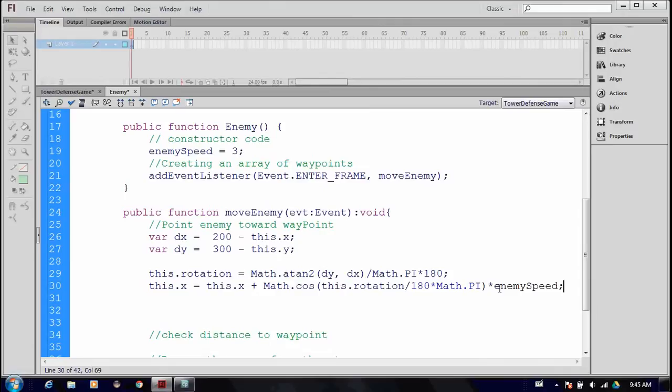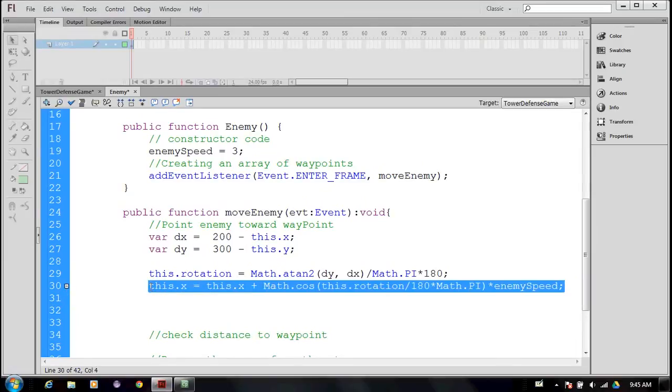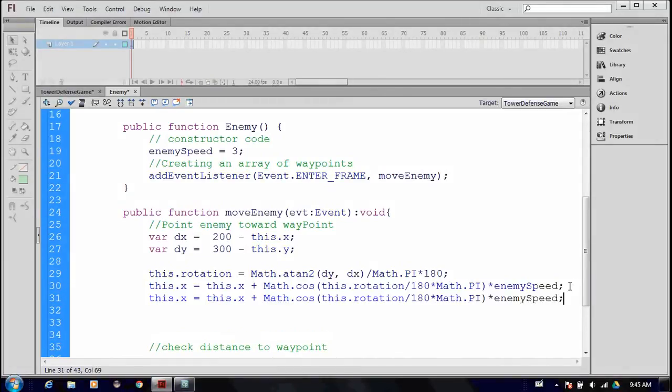So we go to speed, and now all I have to do to finish this up: I've moved my guy on the x-axis, that's the horizontal value. I want to do the same thing on the vertical value, so I'm going to say y, y, and change this to sine. Same thing, I'm putting in a degree value, so I'm going to convert that to radians, and then multiply it by the same speed, enemy speed, and now I'm ready to go.